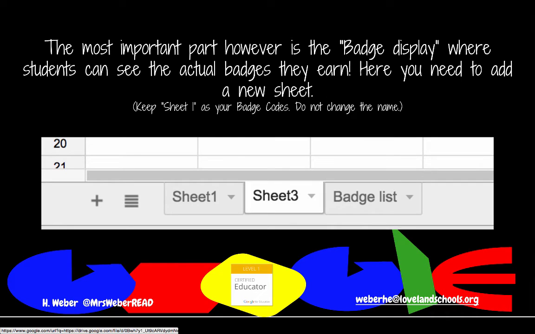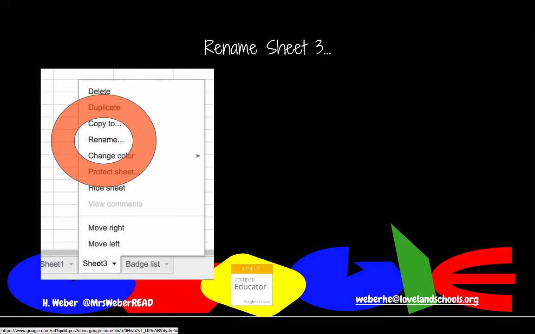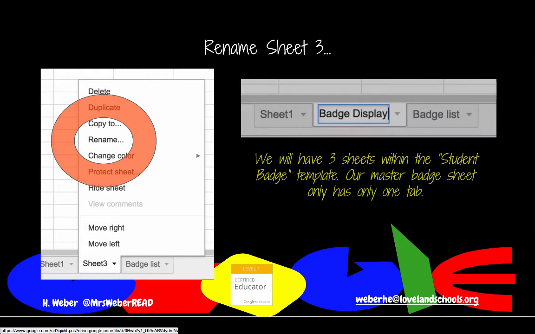Now, the most important part, though, is the badge display, where students can see their actual badges they earn. So within the student sheet, we're going to add a third sheet. Keep sheet 1, but you want to click a plus symbol, and you should get a sheet 3. We're going to rename sheet 3. So if you click the arrow, you're going to get rename from the menu. And we're going to change sheet 3 to badge display. So we'll have sheet 1, badge display, and badge list all in this student spreadsheet.